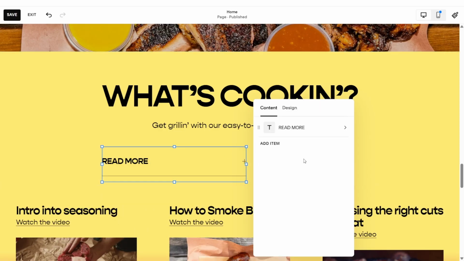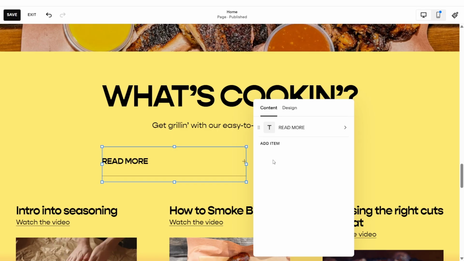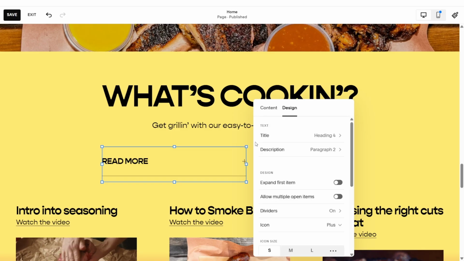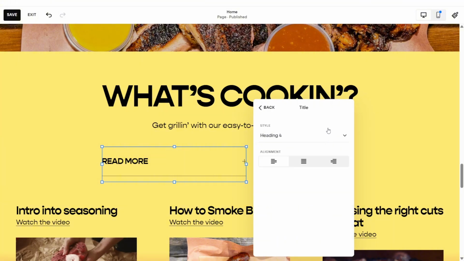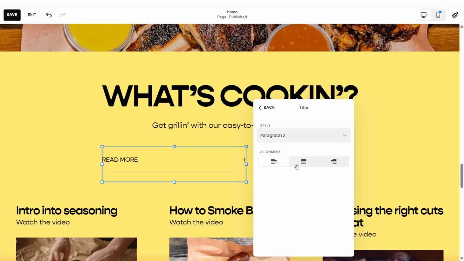Now once you click on Back, you will notice that this doesn't look like a Read More button. It looks more like an accordion. To change the design, head over to the top, and beside Content, click on the Design tab. Once you do that, focus on the text. On the text, you want to change the title, so on the right-hand side, click on heading number 4 or whatever it is stated on your title. And from here, if you click on the drop-down, you can change this to, let's say, a paragraph number 2 to make it a bit smaller.